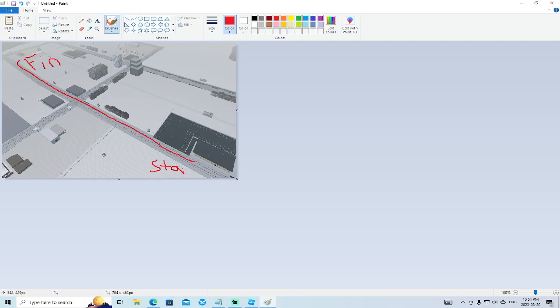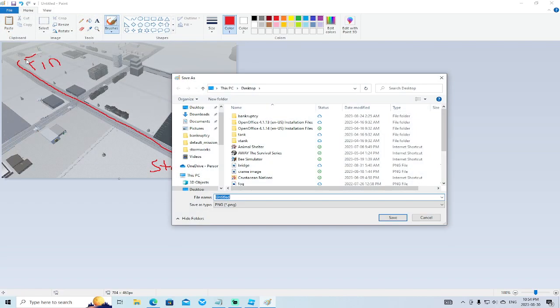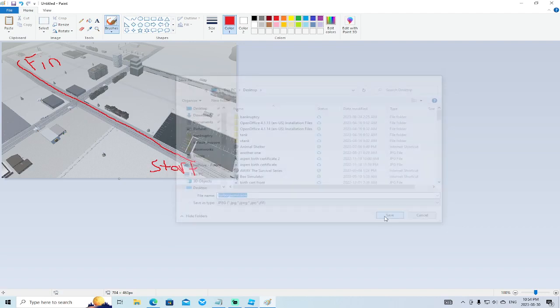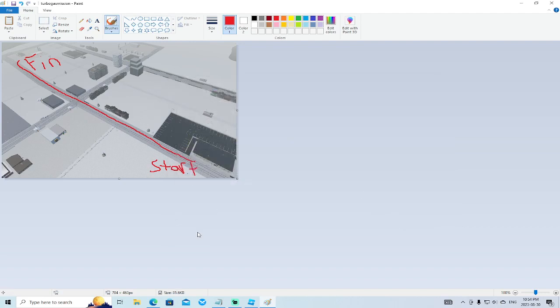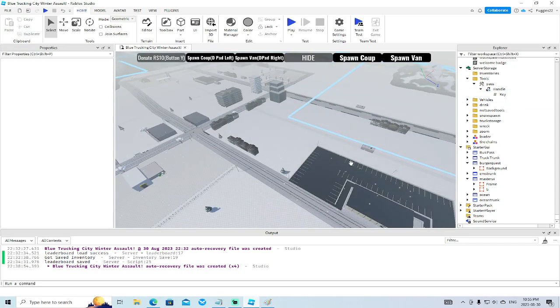Now, obviously, in the future, we'll update these maps so they're a lot better. Save as Turbo Gas Mission, JPEG, save, right? Obviously, we'll update these in the future. And then come back down here.